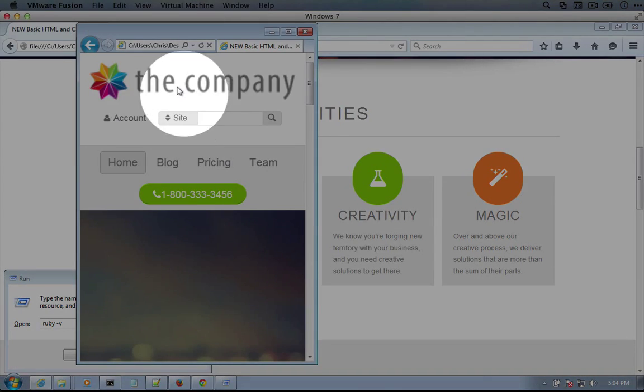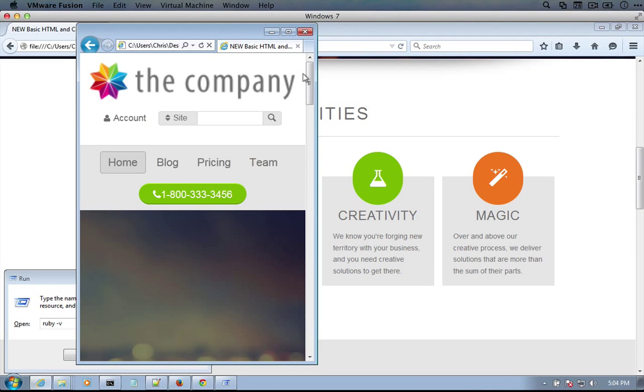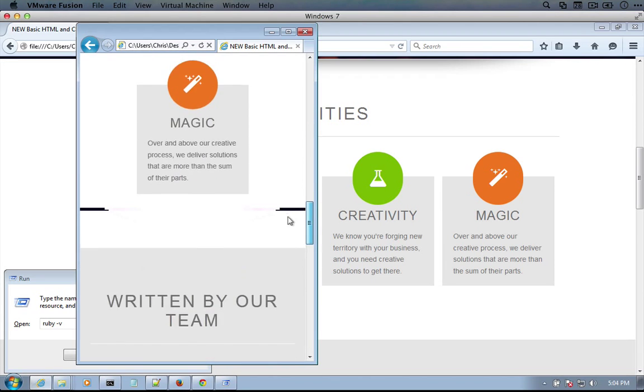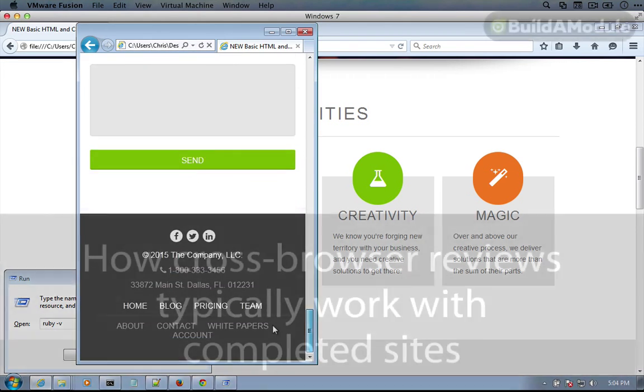Again, the quality isn't so hot. And again, that has to do with my virtual machine more than it has to do with the site. We'll scroll down and do one more pass.